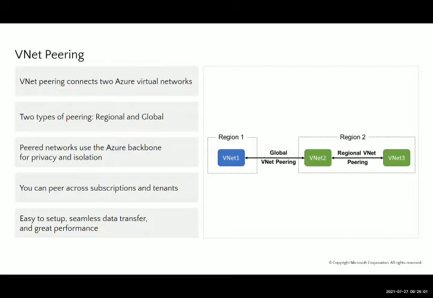And the last one: easy to set up, seamless data transfer, and great performance. Why this? Because it's part of your Azure cloud, it's internal, the public cloud, so it will be taken care of. So actually networking is pretty easy.